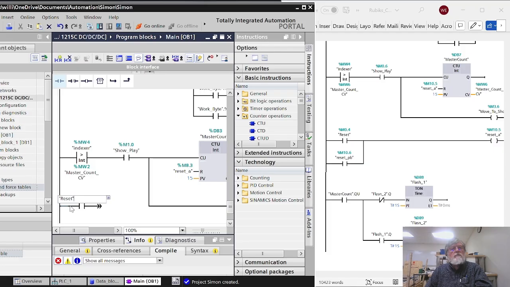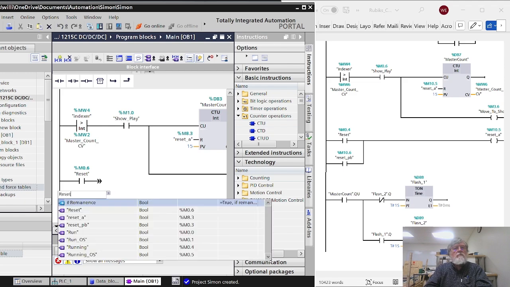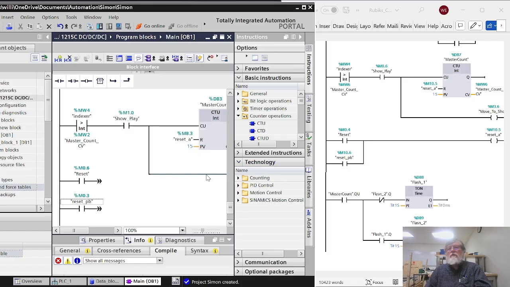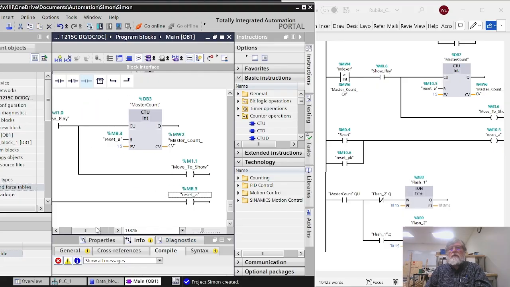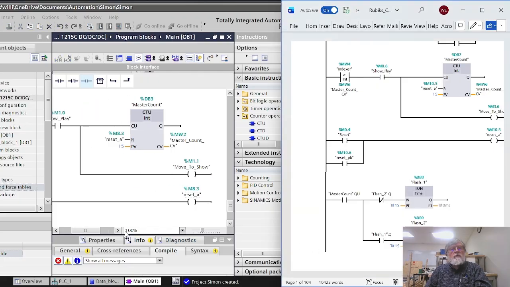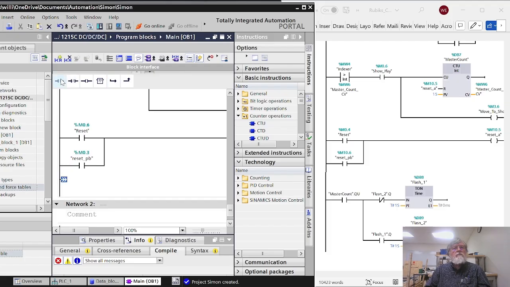Or reset push button. And do reset A, either one, just reset A. Okay, that's that. And then we come over here and master count. Drop down, master count.